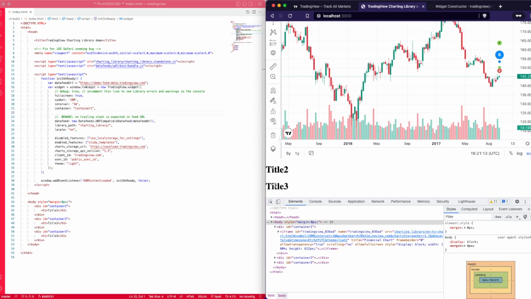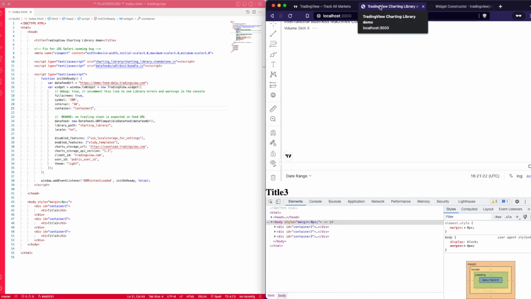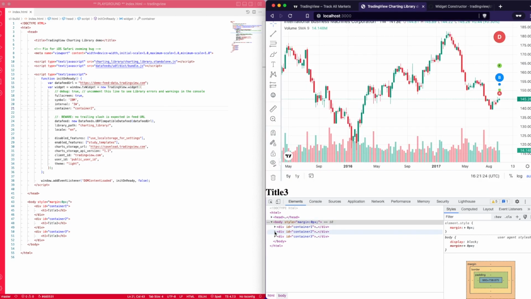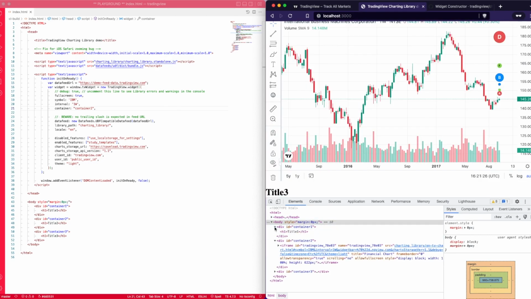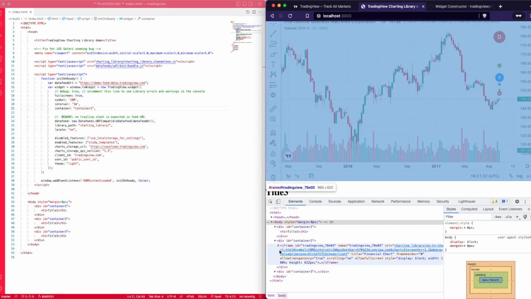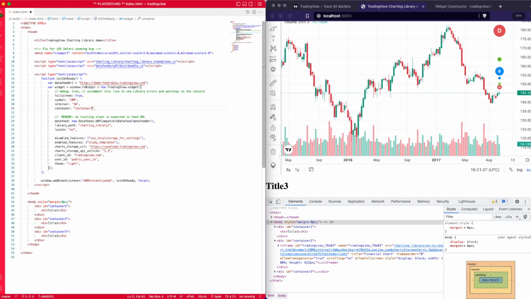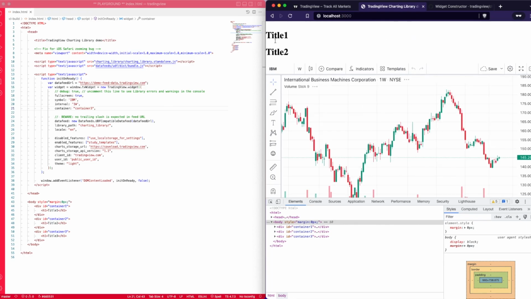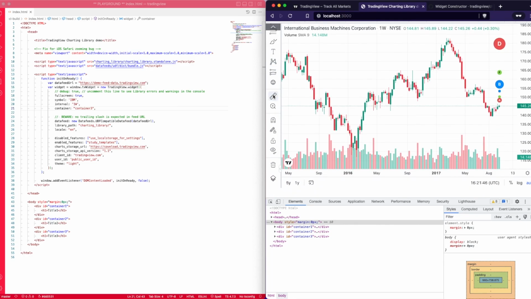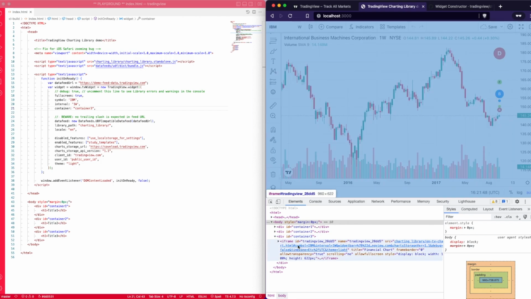Now we are going to reference container 2 in the code and refresh. Library is no longer in container 1, but in container 2, which is in the second div. And the same would apply if we were to specify container 3 instead and refresh the page. So we would have title 1, title 2, and the library, the iframe, would be contained in container 3.